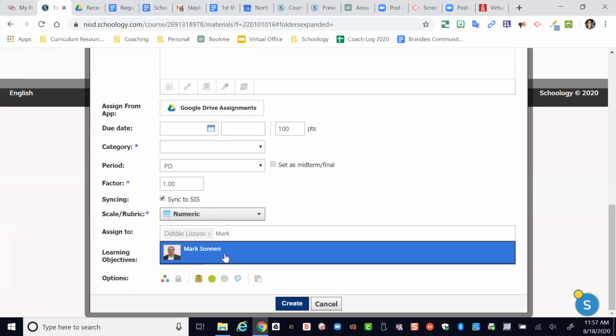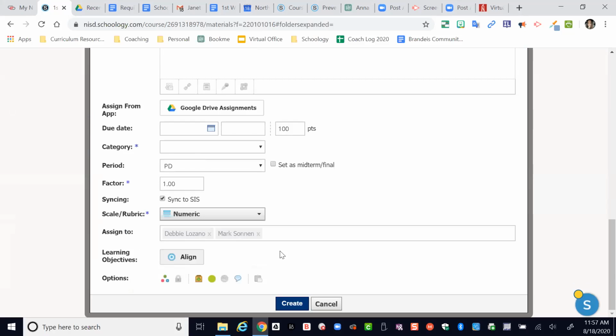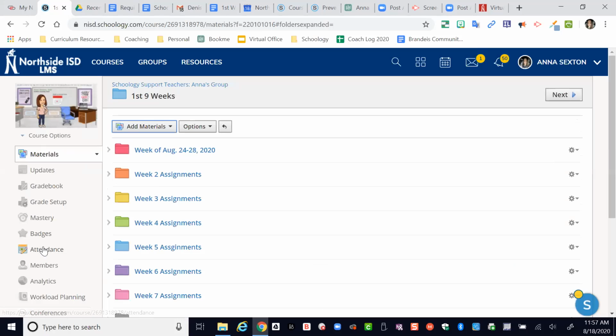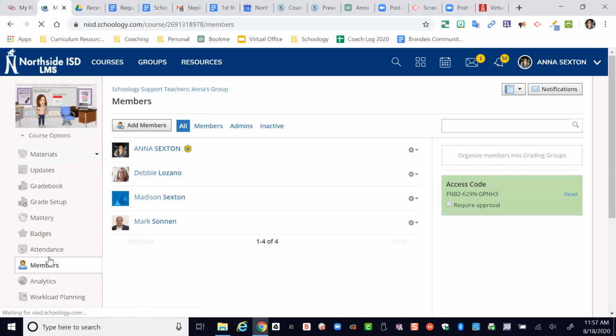So you would literally have to type in. So I would use that very cautiously. If it's a handful, that would be pretty easy, right? But if I had a grading group, you see how it says begin typing the name of the course member or the grading group. So if I had a group of 10 kids called collab, I could type in collab and it will populate right here. And for that, you have to create the grading group? You have to create the group first. And that's under members. And I'll send y'all that information. Y'all can kind of go through that piece. Thank you. Go ahead.